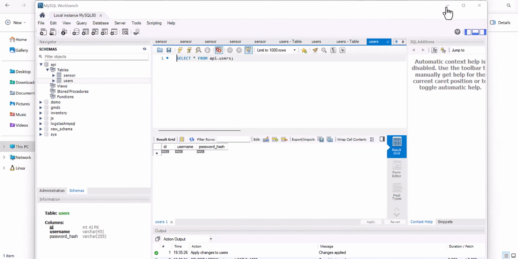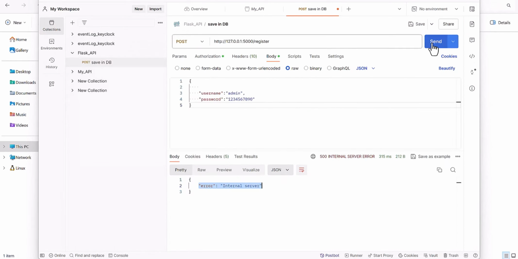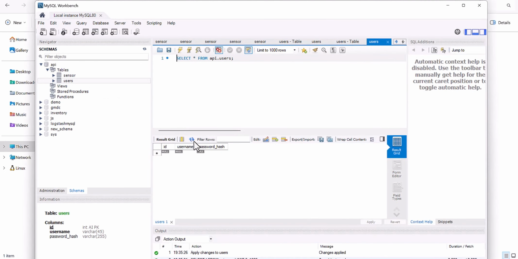Then let's get back to it. Here you go. User registered successfully. Then let's get back to our database. Here you can see the password is hashed and is now encrypted, and no one can see what the password is.